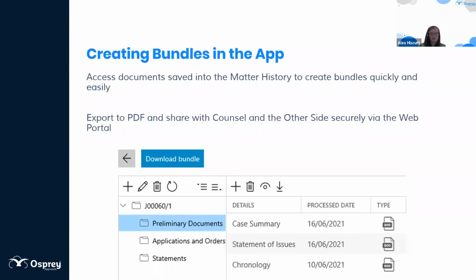Very briefly, I'll just mention bundles. It won't apply to all of you. Those of you who do contentious probate, you can now use the app to assist with creating bundles. So if you haven't already seen it in the case management app, you'll notice on the left-hand side, we now have a case bundles option in the menu, and that allows you to add a bundle against the client you're working on. Once you've added it, you can access the matter history to select documents to add to the bundle. You can create folders as you would in a physical bundle. And as you add documents into the bundle, you'll give them a process date, and that'll be the date, say an order was made or a statement was signed and so on. And that ensures that the documents will be in the correct date order within the bundle.